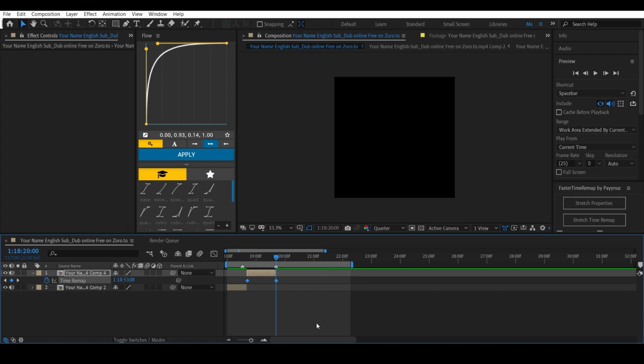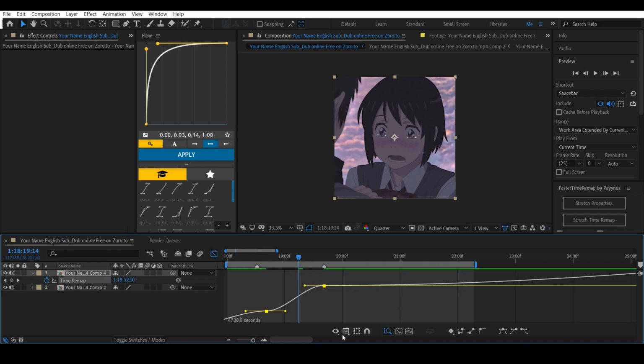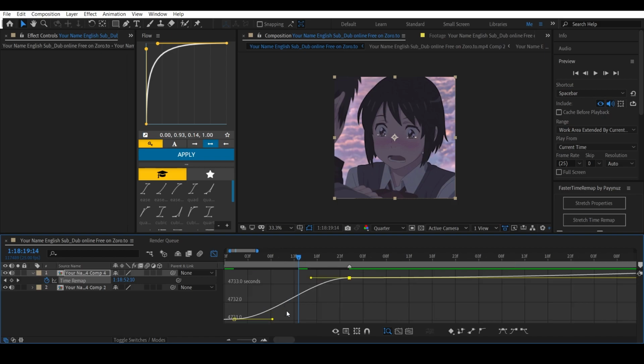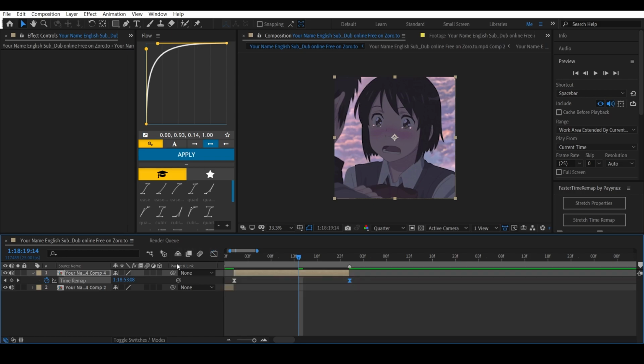Select both of the keyframes, press F9 to easy ease them, get to the graph editor, and I'm using the value graph, not the speed graph, so make sure you are using the speed graph as well. And I'm going to graph it like this. Don't graph it like very fast, otherwise you won't see the movements. Just graph it like this, and make sure you are using the motion blur.